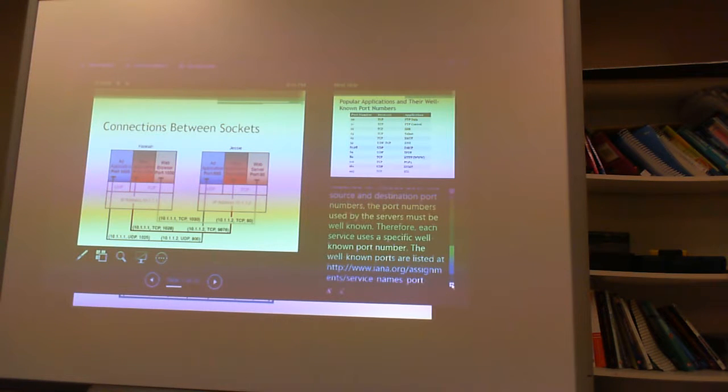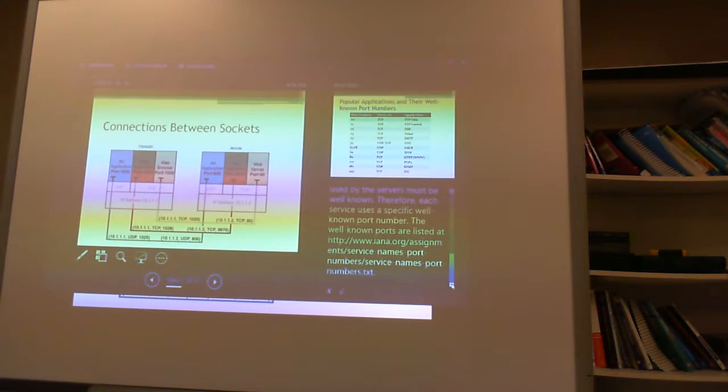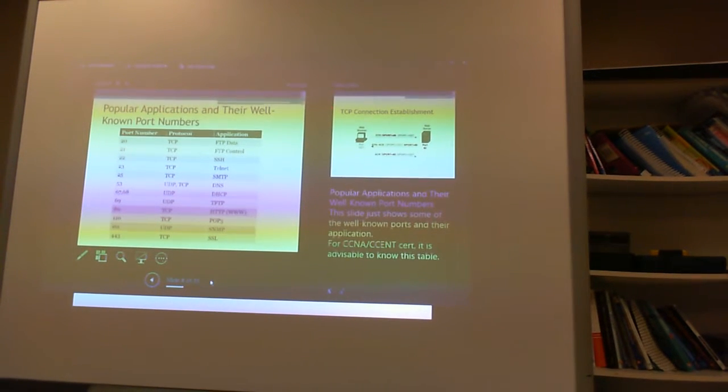Therefore, the service uses a specific well-known port number. The well-known ports are listed at www.iana.org, assignments, service names port numbers, service-names-port-numbers.txt. It is a universe of information. Now, we have a rundown of some basic ports here: popular applications and their well-known port numbers. This slide just shows some of the well-known ports and their applications.